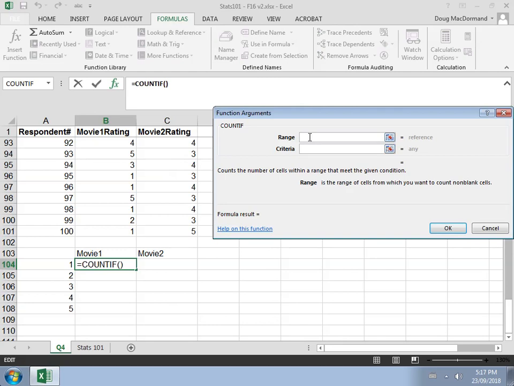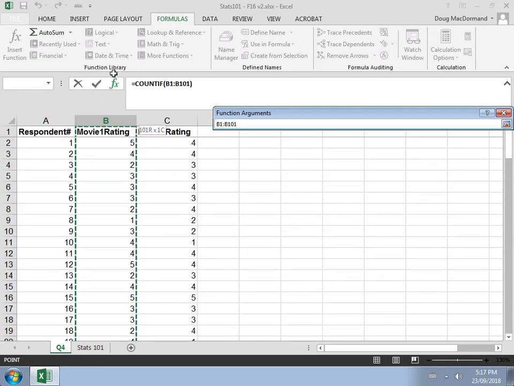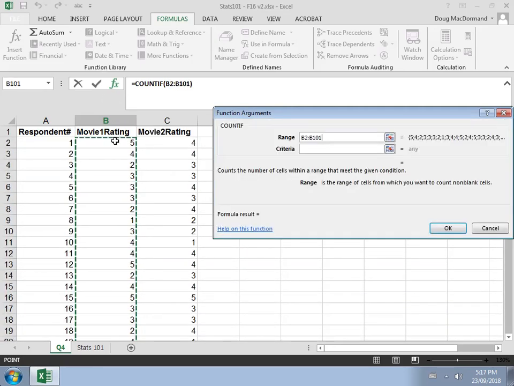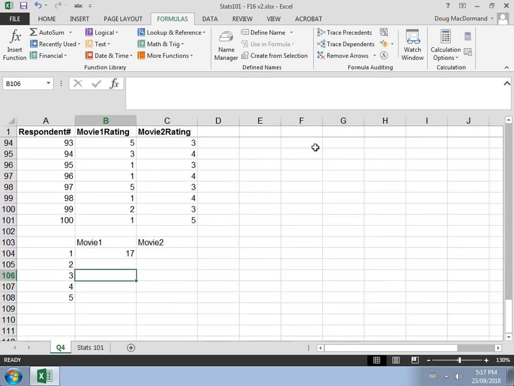The first argument is the range of values, in this case in Movie 1, because I'm underneath the Movie 1 column, that I'm going to be working on. So I'm going to click on B101, and I'm going to select all the way up to the top here, excluding the title. So the actual range will be B2 to B101. And for the criteria, I'm going to do this at first the most inefficient way. So I'm going to type in a 1. So it's going to count the number of 1s in column B. And it turns out that there are 17 1s.